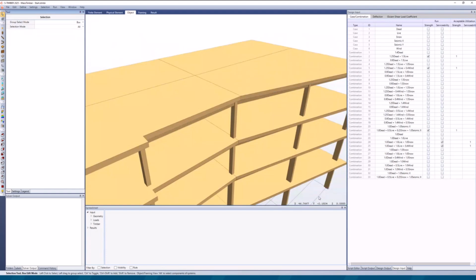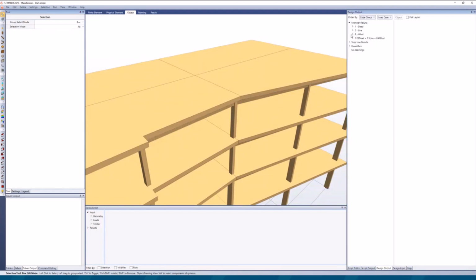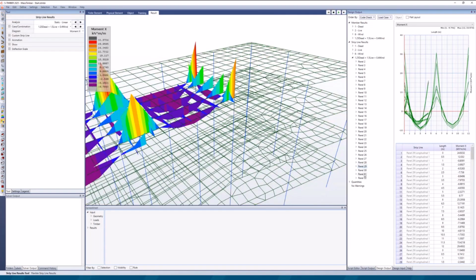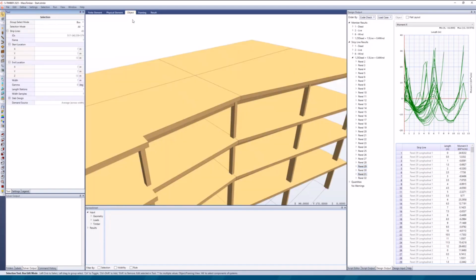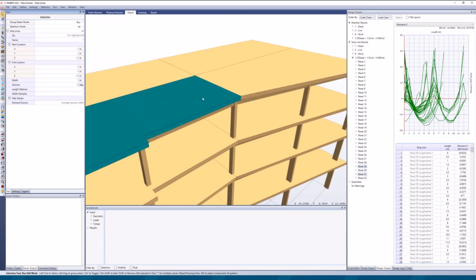If I look at the results for my panels, I'm going to focus on the same two panels that I just highlighted. I can see that at the intersection of these two, I have a high moment, which is basically a result of the rigid connection between the two panels. So now I'm going to define a pinned connection between the two as an example.